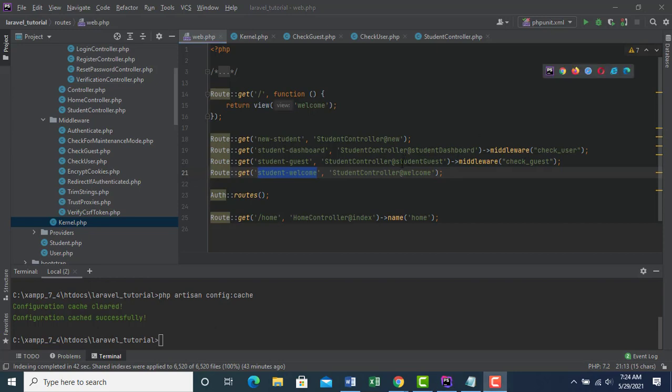But in case you are using a middleware, that is more secure at the application level.